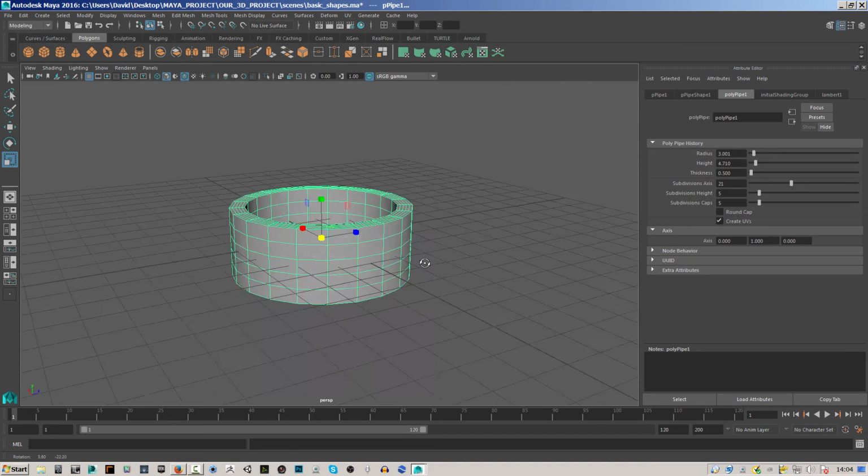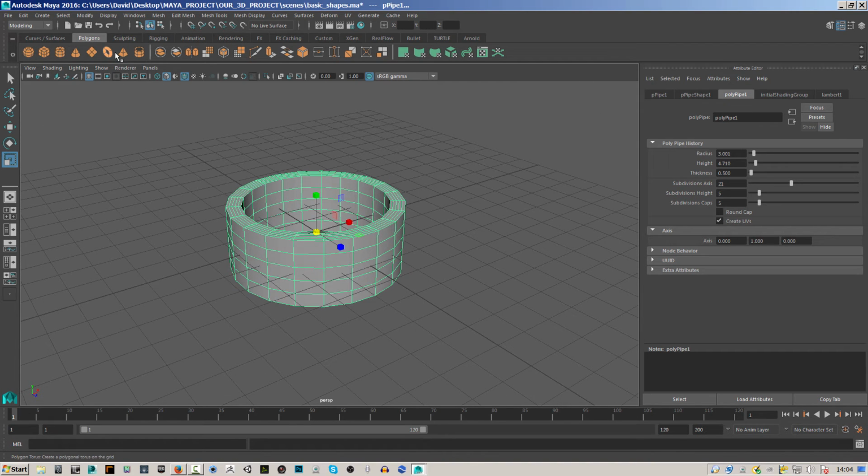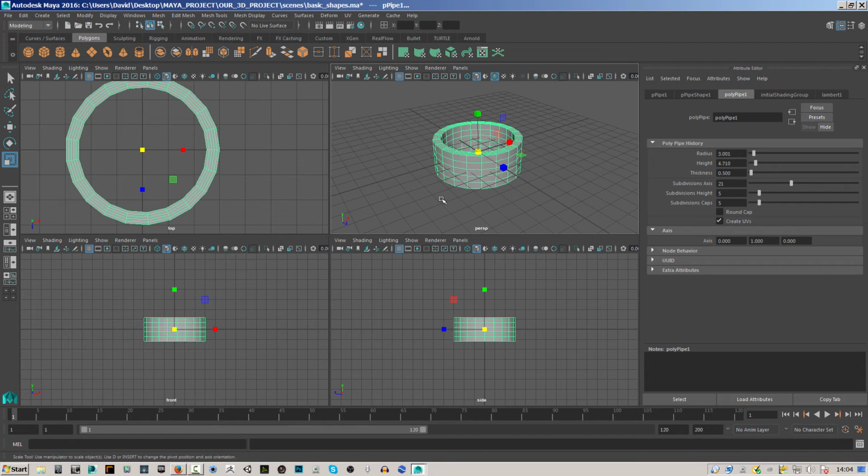Alright, so that's a basic look at Maya, all of these basic tools along here and their options for changing, as well as moving and looking at the viewports inside of Maya.